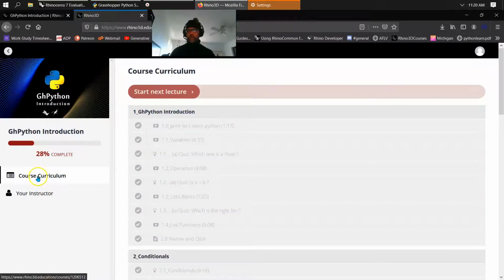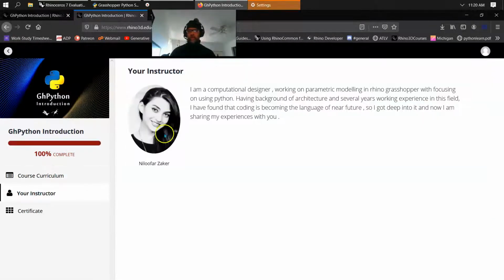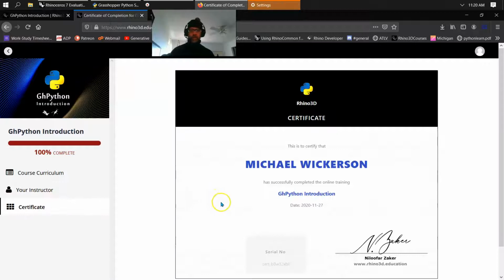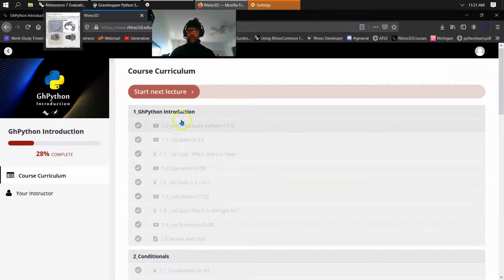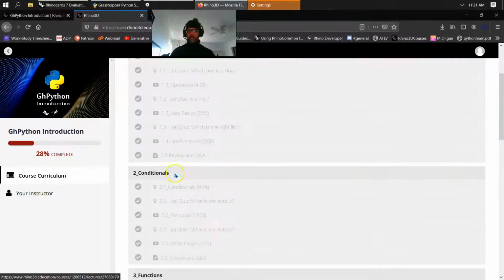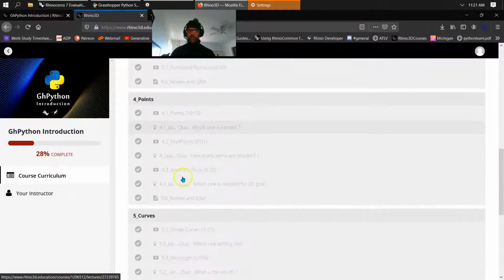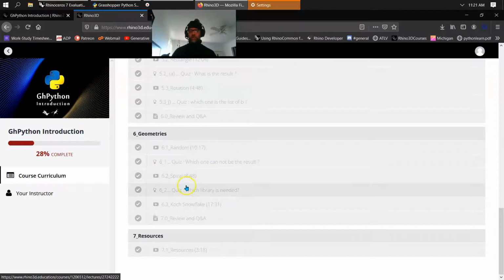You can go in and see the course curriculum. You can see the instructor, and she's pretty amazing at providing the basics. I hope she does some intermediate and some advanced, and you'll get a little certificate when you're done, which is kind of fun. But the course curriculum is pretty basic, and you'll notice that there's a GH introduction, conditionals, functions, points, curves, geometries, and resources.